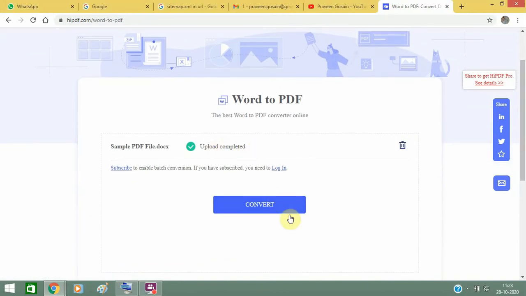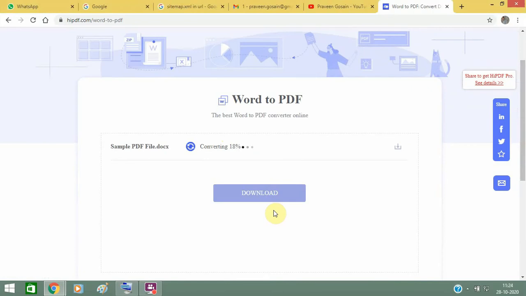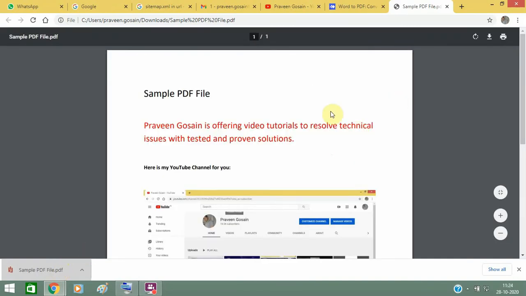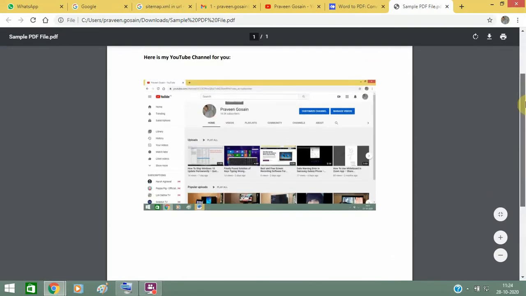You can see upload completed. I need to click on convert. You can see it's converting. Conversion completed. You can download this file. Download is complete. Now just open it. Now it is converted into a PDF file.